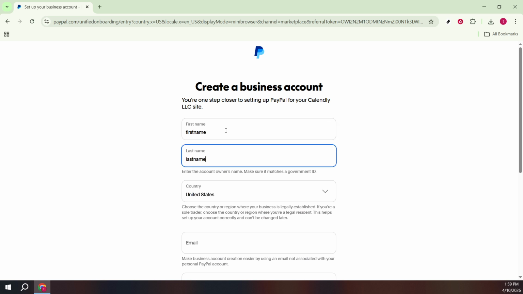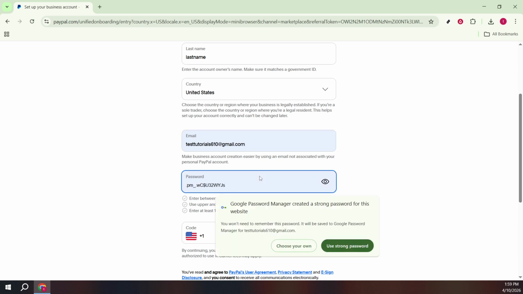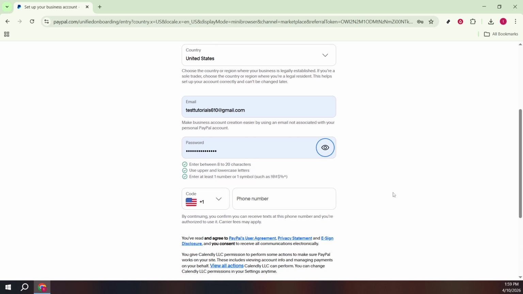Then provide your phone number, including your country code if applicable, so PayPal can send important security prompts and account updates. When everything looks correct, review PayPal's terms, then click Agree and Create Account. This finalizes your PayPal account creation or upgrade and completes the link to Calendly.